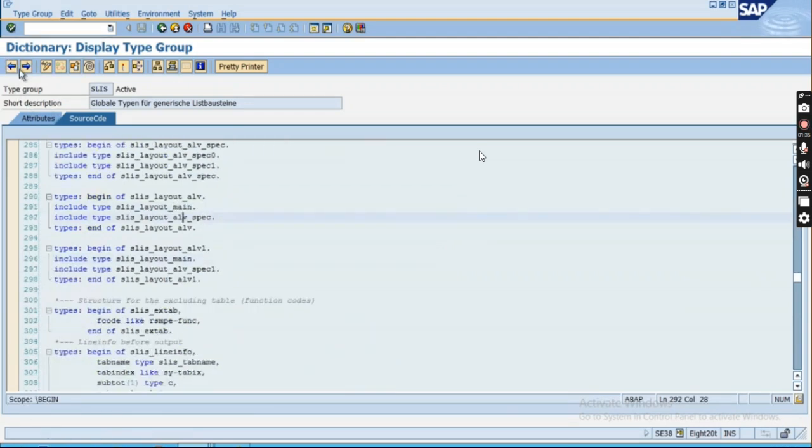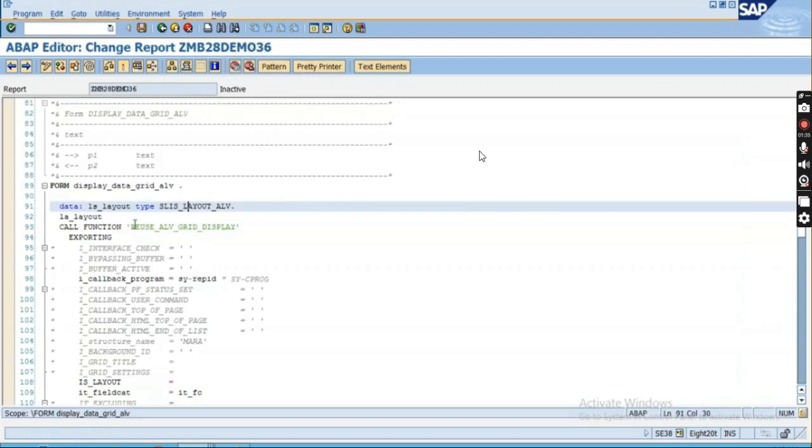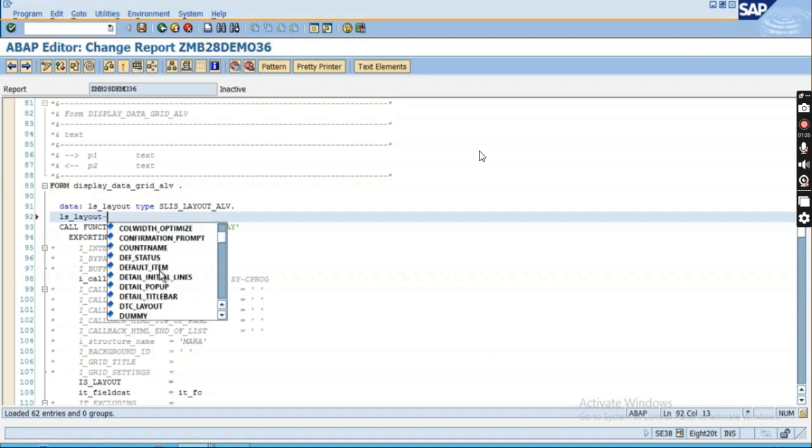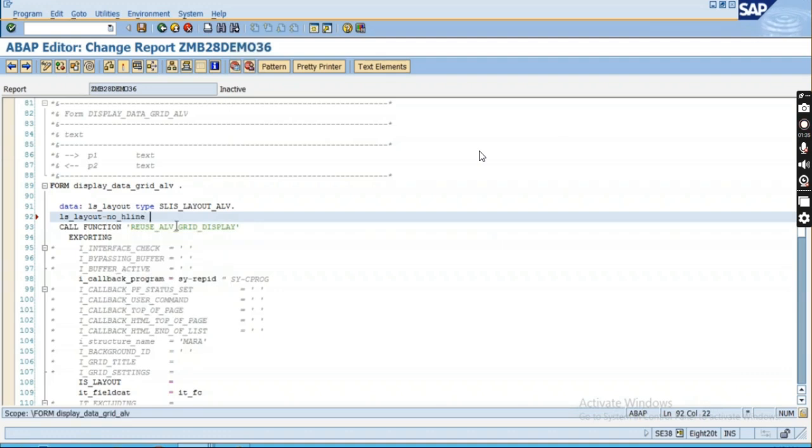So based upon your requirement you can go and design the overall layout. Type ls_layout hyphen, control space. You can see all the possible fields are coming. Come over here, and I just want to show you no horizontal line, this one, no_hline. I pass it x, that means I don't want horizontal lines.